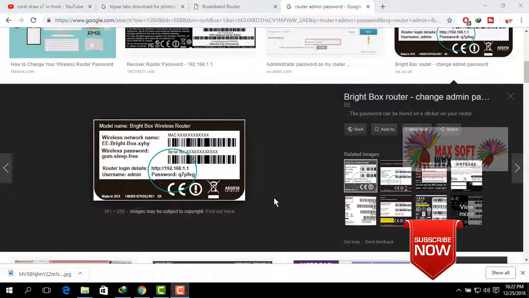So today we will talk about router password. That is almost on the back side of the router. So in case you have lost this password from the back side of your router, how will you recover it? How will you find this password? For this purpose, we will go through this video today. So let's get started.